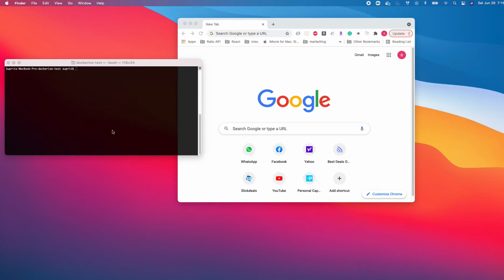I'm going to create a Rails application and we are going to dockerize the Rails application. Then we are going to connect the dockerized version of the PostgreSQL that is already running. So let's get going. I'm going to create a new Rails app.